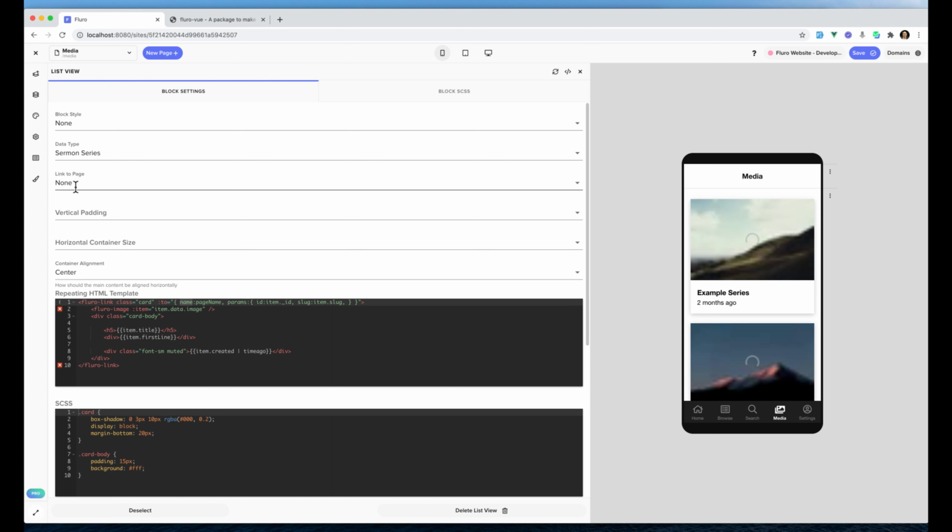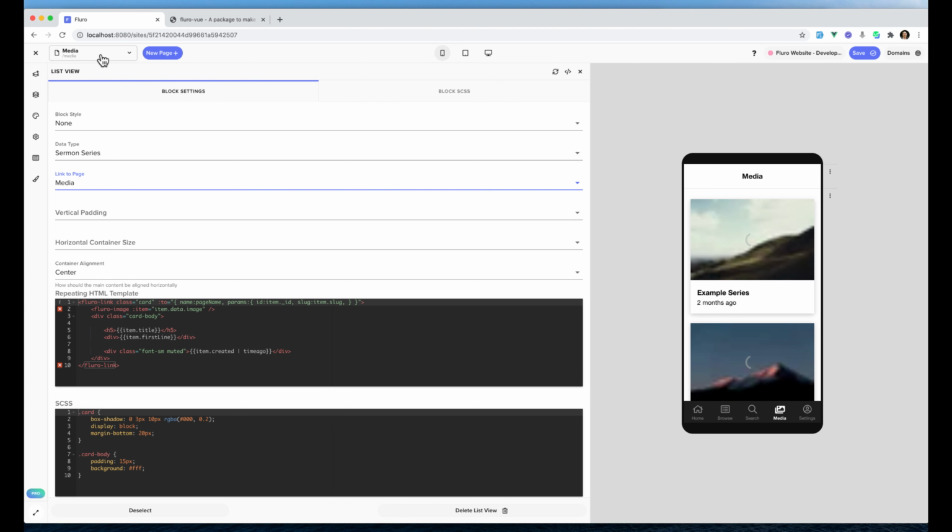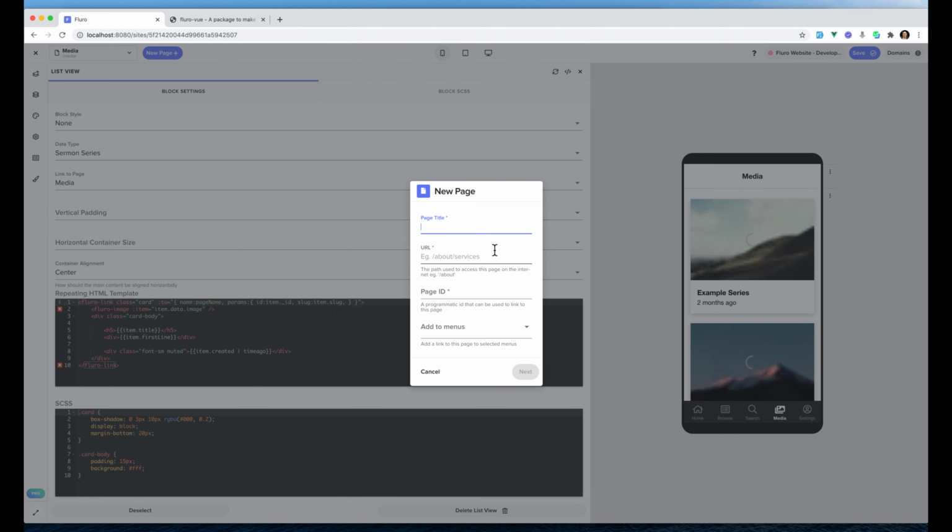And up here with the link to page, we can choose we want to link to our media page, which is the page we're on. So what I'm actually going to do is create a new page. We're going to call this a series, so we'll just call it series page. And this can be media/ and then I'm going to put a colon in here. It's going to do series.